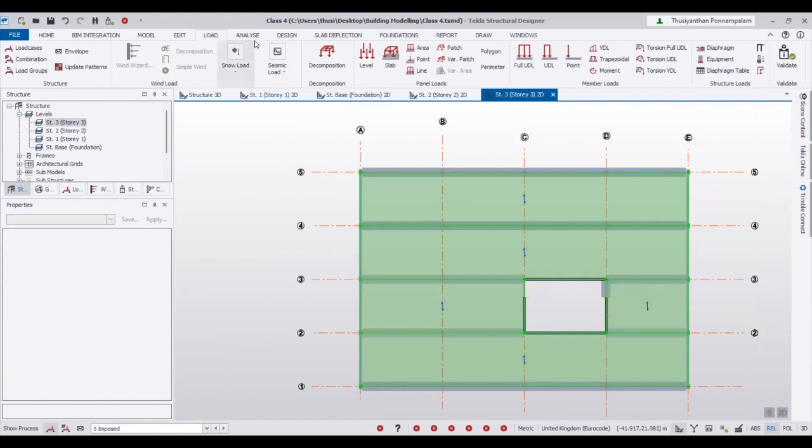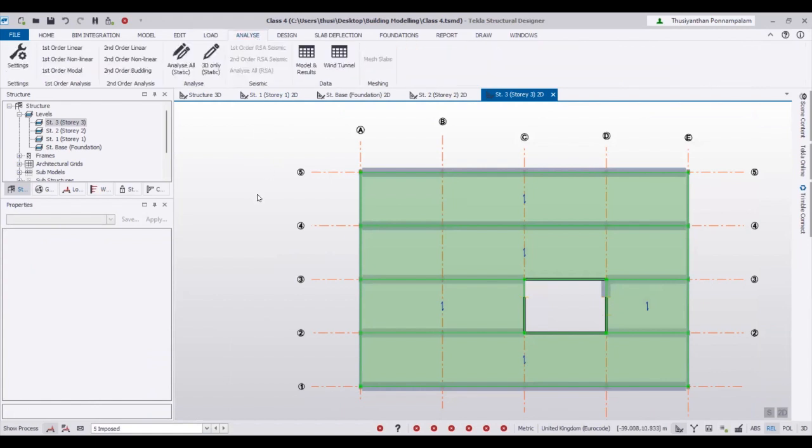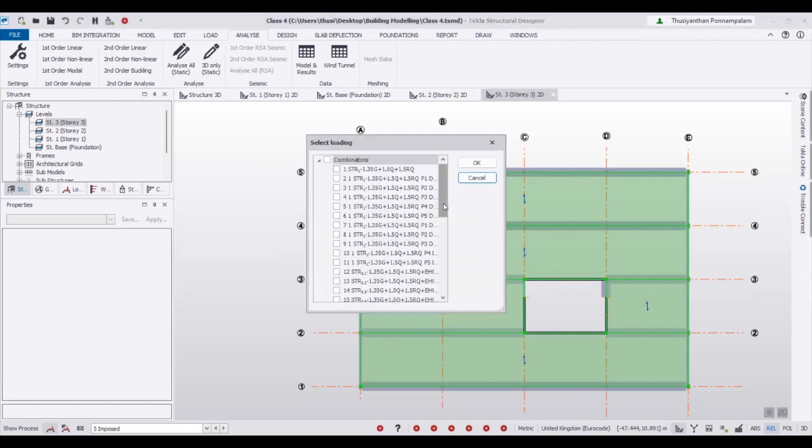Okay, go to the analyze menu. Now you have to choose which analysis type you want to do. As I said, I'm going to cover only first order linear analysis. For a simple building, we don't need nonlinear analysis or second order analysis. We need only the first order static analysis. So I click first order static analysis. It asks me to select the combination, whether I want to run all the combinations, all the load cases or not.